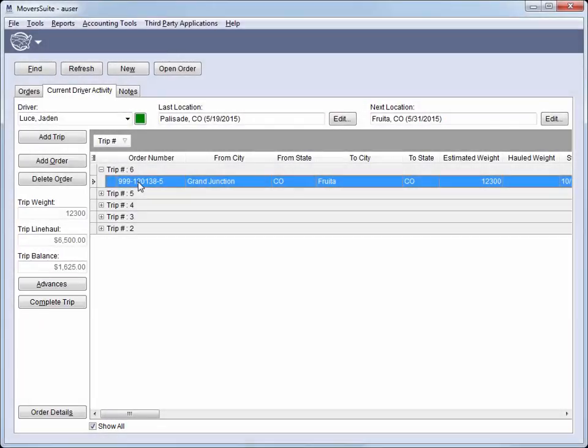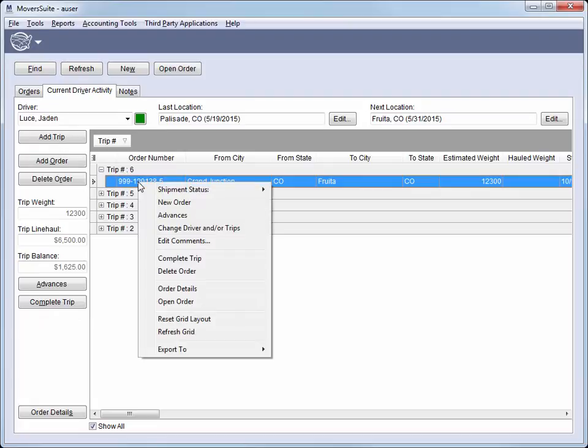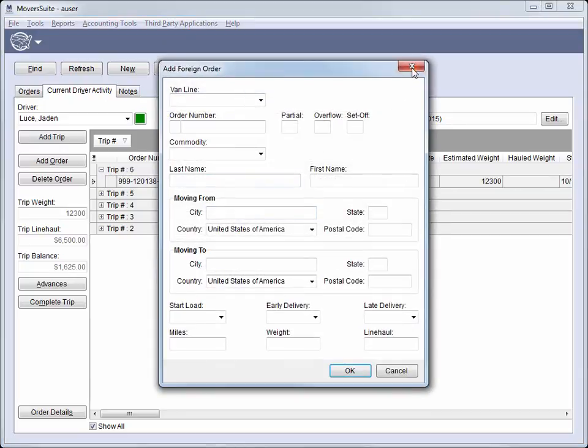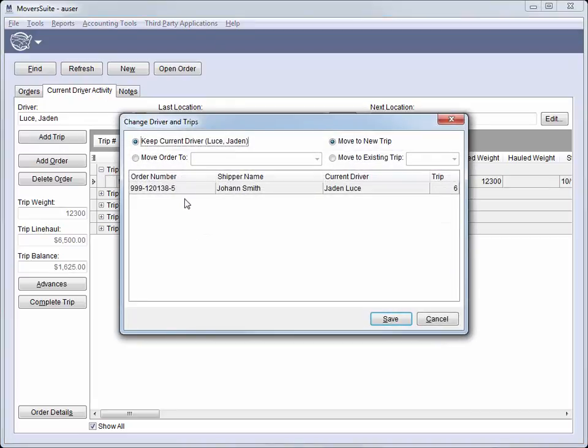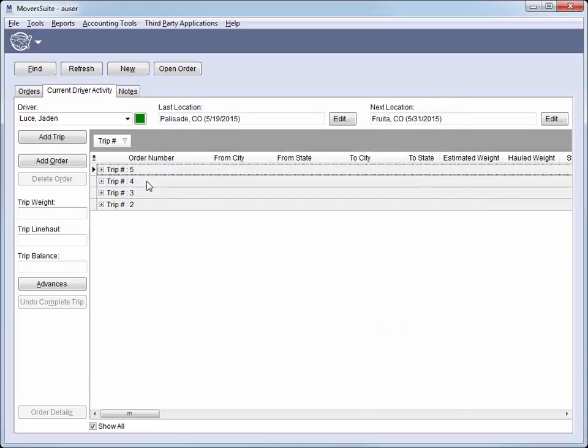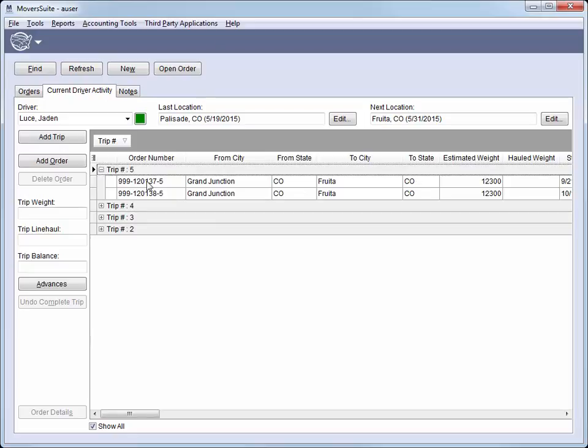Options available through a right-click menu include the ability to view and manage the shipment status, and to add information regarding a non-MoversSuite order. We also have the options that allow us to change the driver and/or change the trip. We would use this option if we needed to move the order to a new or different trip number, and/or if we needed to move the order or orders to a different driver.